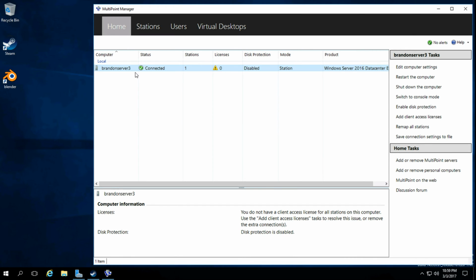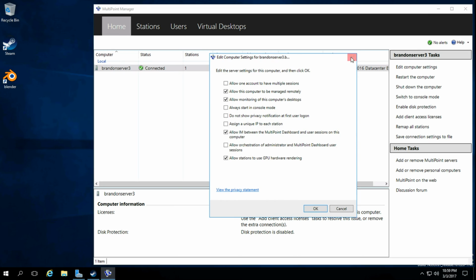So you can see it's connected. One station, because I haven't connected them all up, or I think the one station would actually be this remote desktop session here. No licenses. I think you have like 30 or 60 days before you have to put licenses in. Disk protection is disabled. I think disk protection makes it so you can't write data on the internal drive.